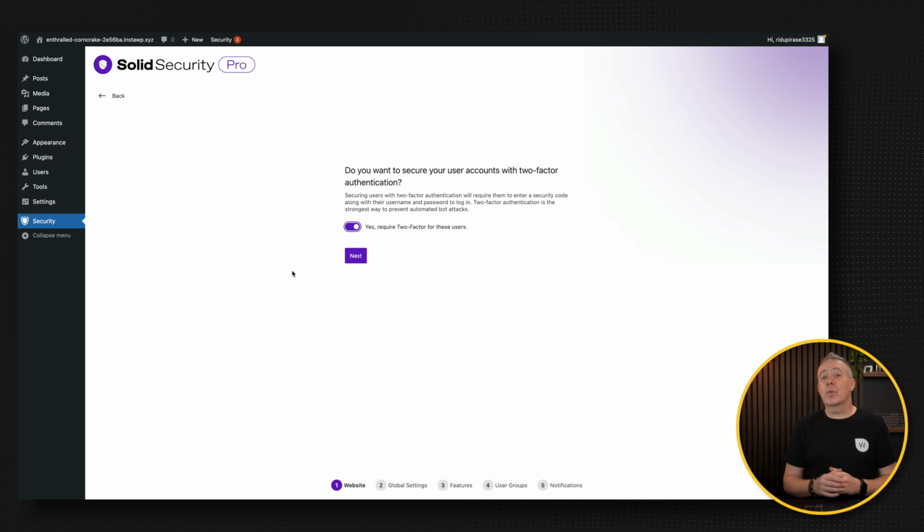Now, Solid Security Pro comes with several different ways in which you can access your website. You can use two-factor authentication, you can hide the login, you can even use passkeys to give you easy access using different types of devices and so on. And then you can choose how those devices are handled, all manner of different things to make sure that accessing your site is as secure as potentially possible. So with that in place, let's go and say next.